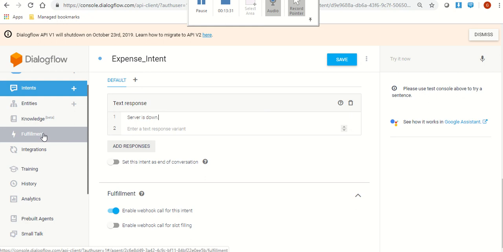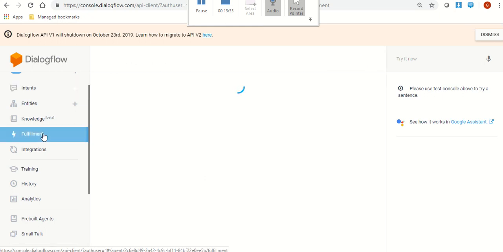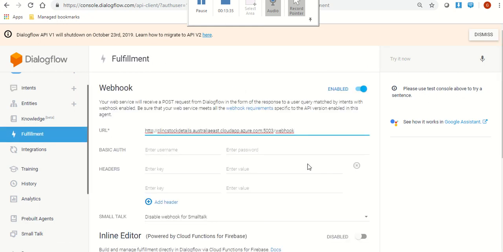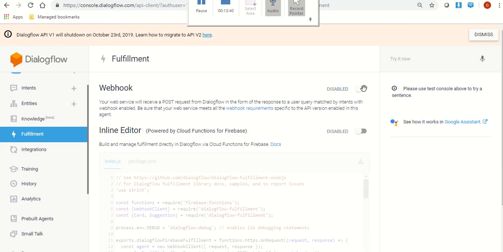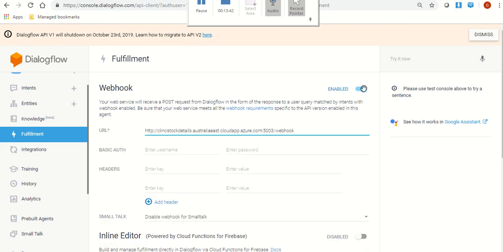Once you enable the webhook for this intent, in the fulfillment part, there will be 2 sections. One is for inline editor, other one is webhook. In this bot, we have used webhook. Webhook is nothing but, in this particular URL, we have a backend logic of how, once you capture all these entities, you want to query the database and send the response as such, right?